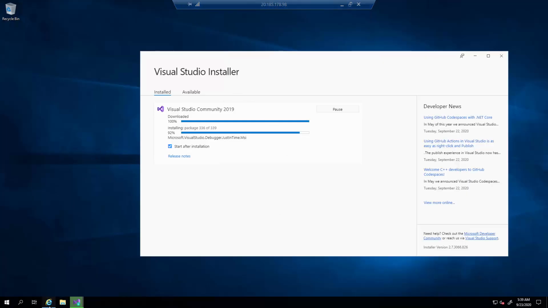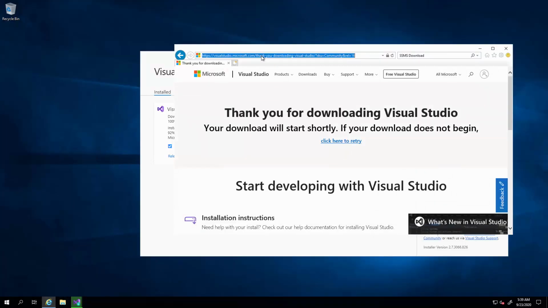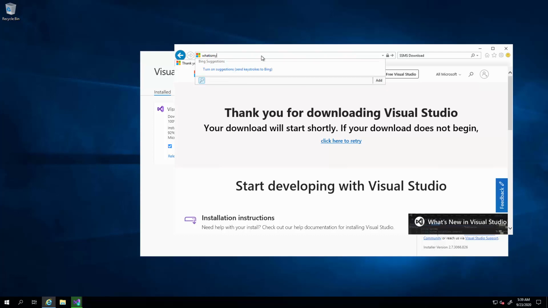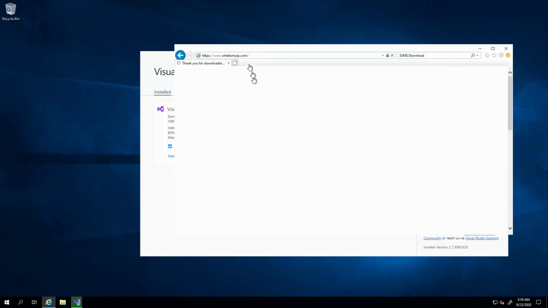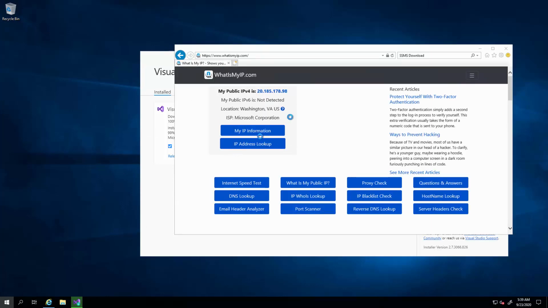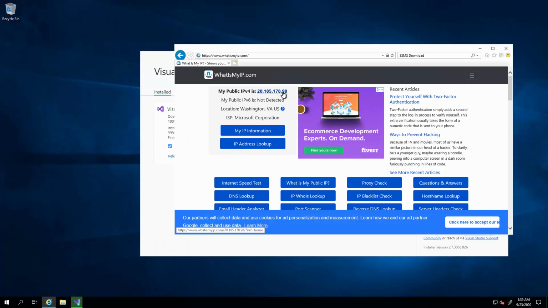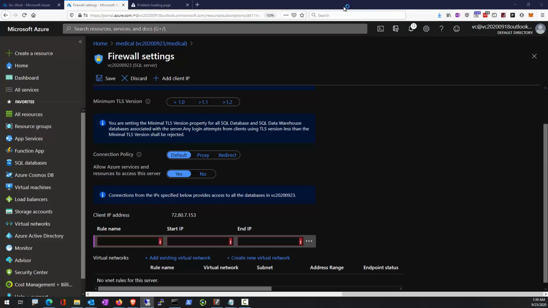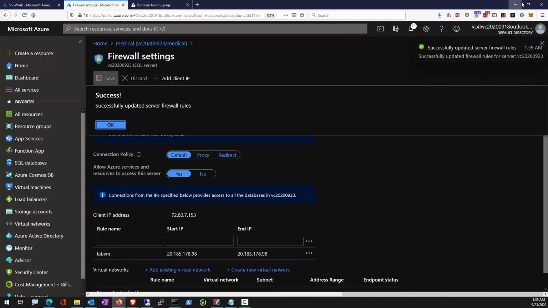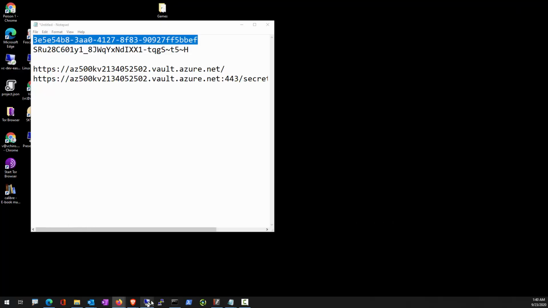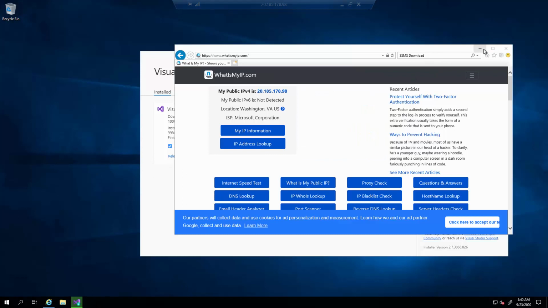Now, I just want to quickly find out what is the IP that's assigned to this VM. We're installing Visual Studio and SQL Server Management Studio. So that is the IP address, and make sure that is added. This allows connection to that SQL Server database.